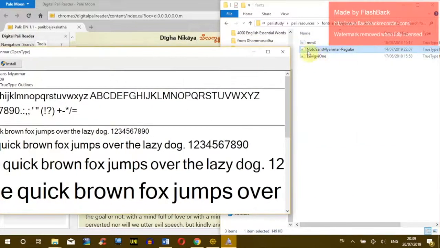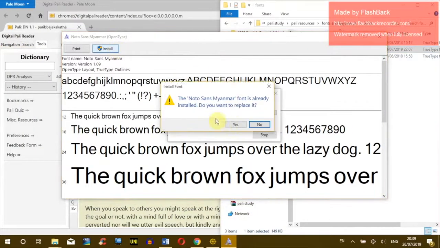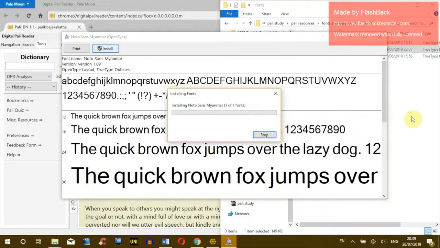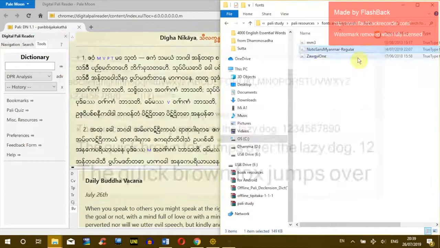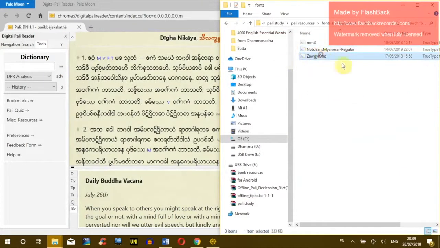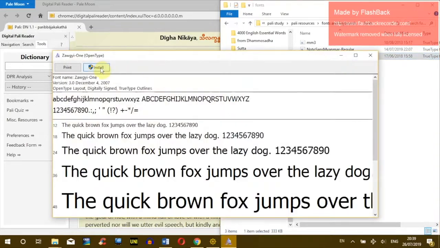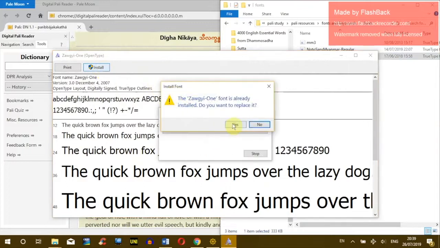Especially important is this one, Noto Sans Myanmar. This is the Google font for Myanmar script. Zorji you also might need for the PCED software that I'll explain later. So also install that.